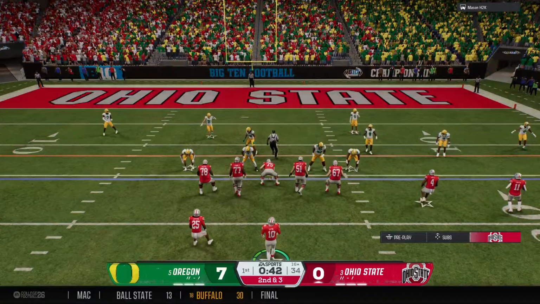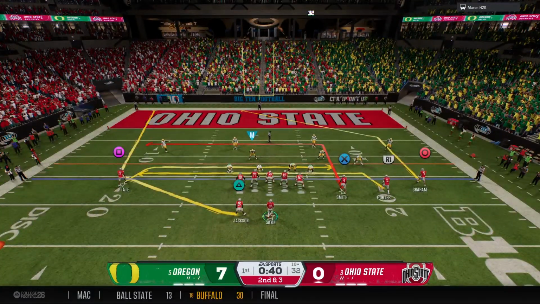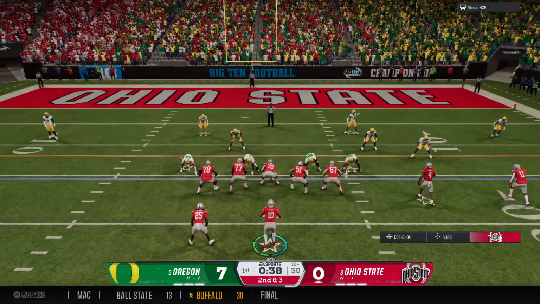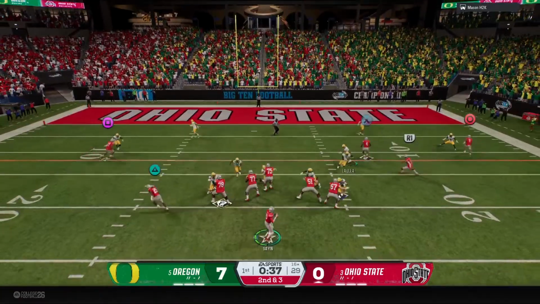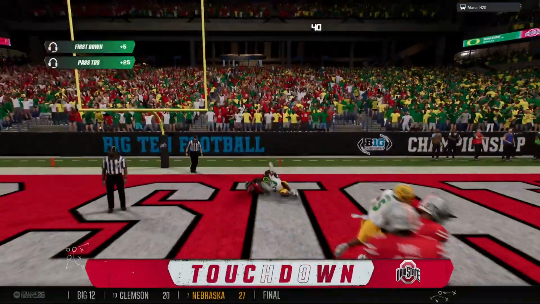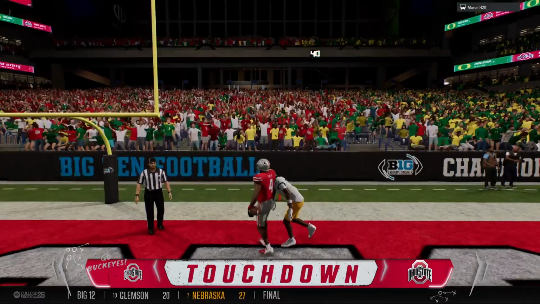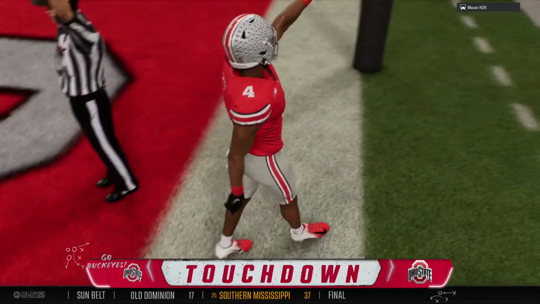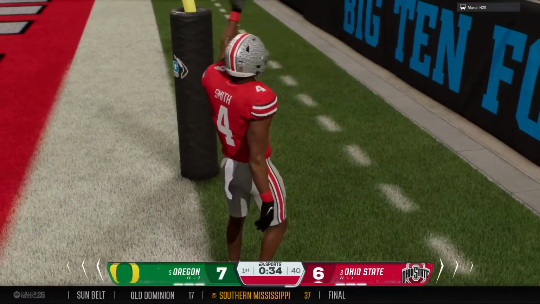The Buckeyes looking to cash in this red zone trip. Back to throw. Over the middle. It's Smith. And he's in for the score. Touchdown, Buckeyes.